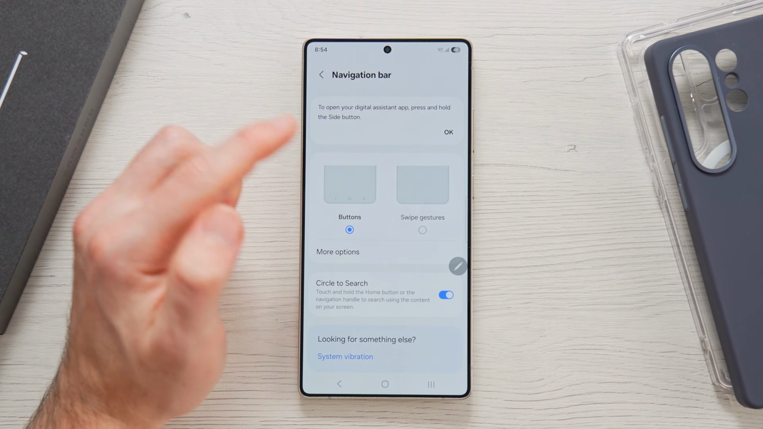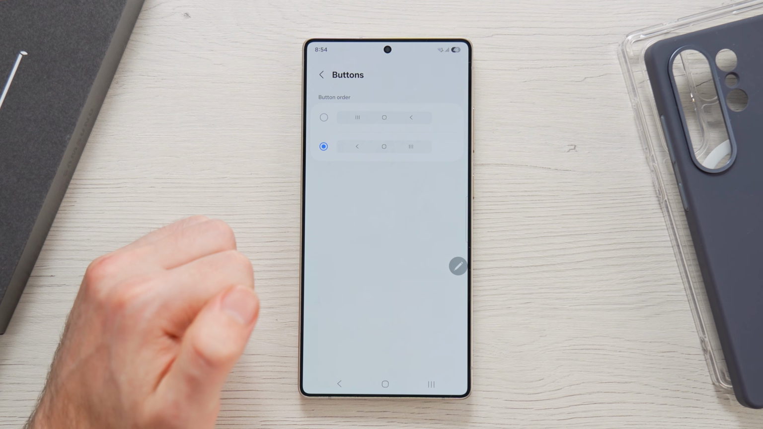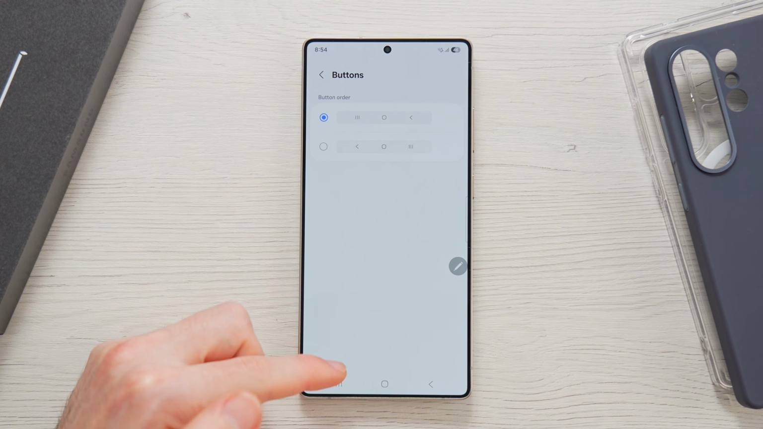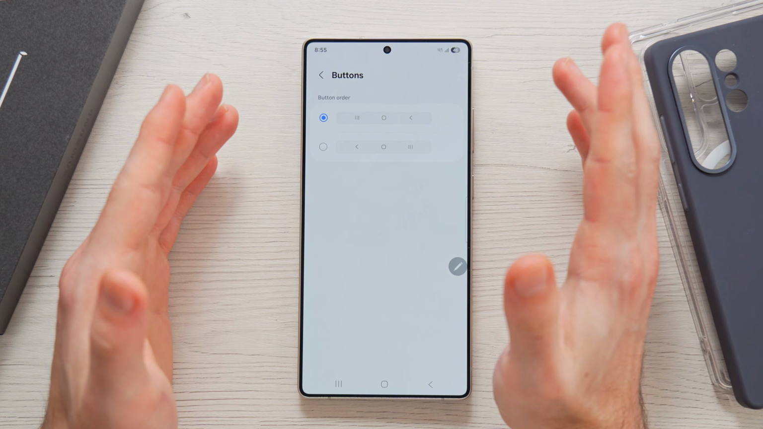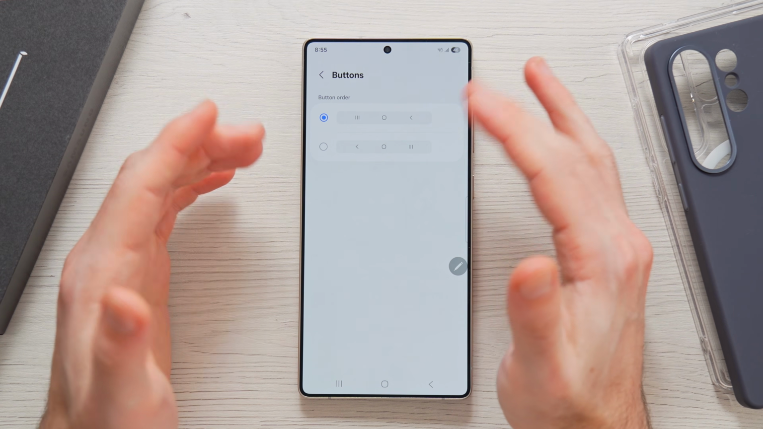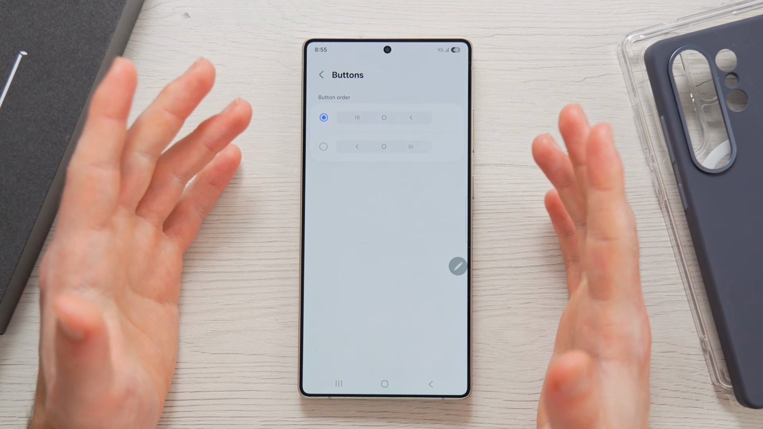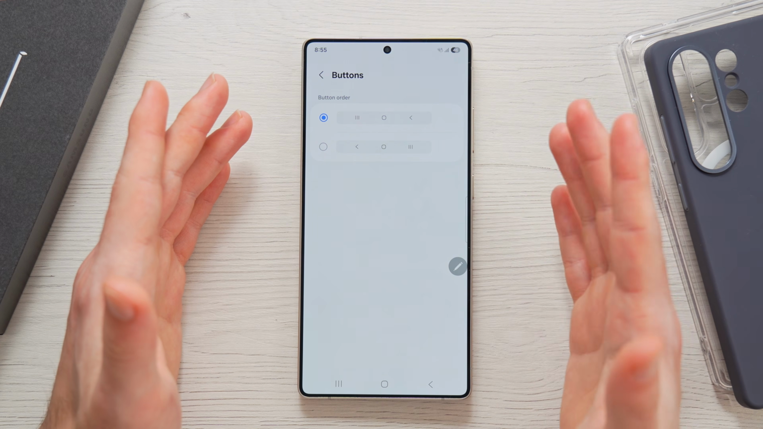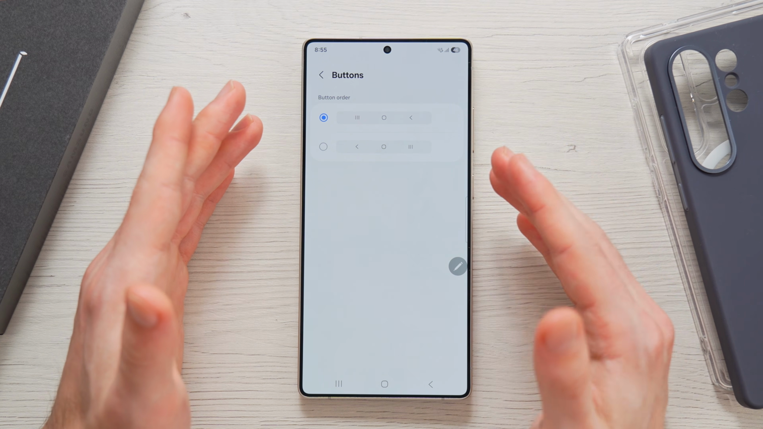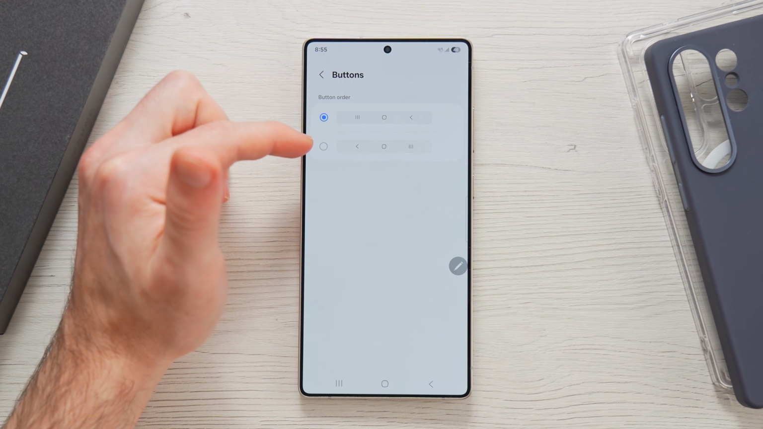In fact, if you have buttons selected and then you tap on more options, you can even change the layout. So the three bars are right here to the left and the arrow is to the right. I think this is because at some point Samsung changed the layout on their phones, making a lot of people very confused and very angry because they had been using the same layout for 5, 6, 7 years, and all of a sudden it changed. So it is great that Samsung now gives you the option to choose the one you like better.